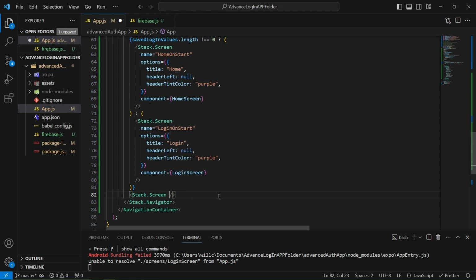So we're going to do name again. I'm going to do just login for this name. You can't have the same name twice. So we're going to give it some options again. Inside those options, double parentheses, there we are, double curly brackets.